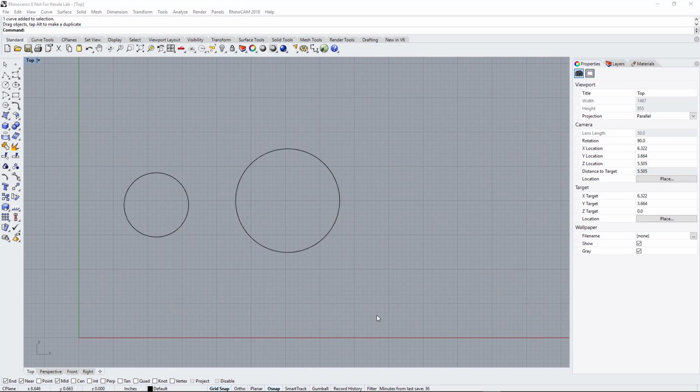Hey, Ross here with TrueCut CNC, and today I'm going to talk about different ways to make lines in Rhino 3D. It's this tool right here, upper left is the one we're going to use.